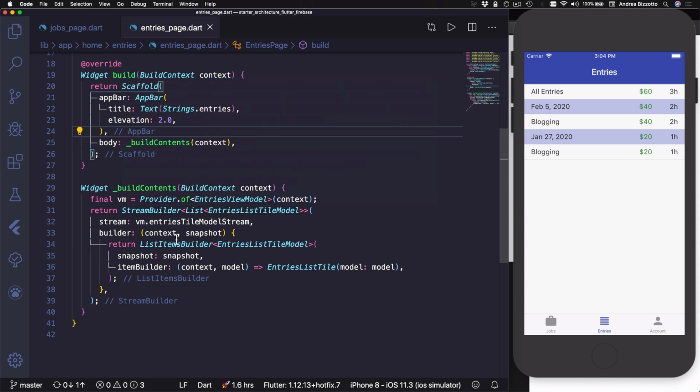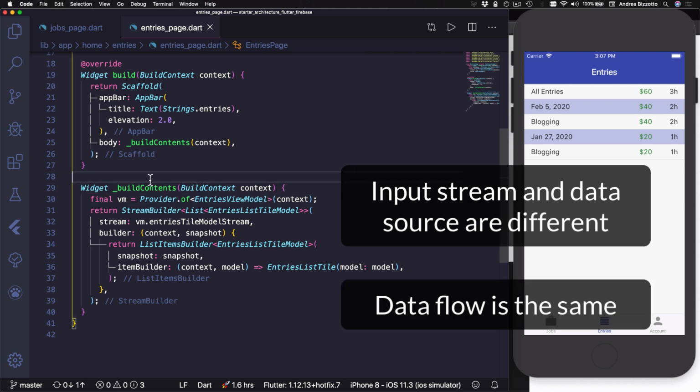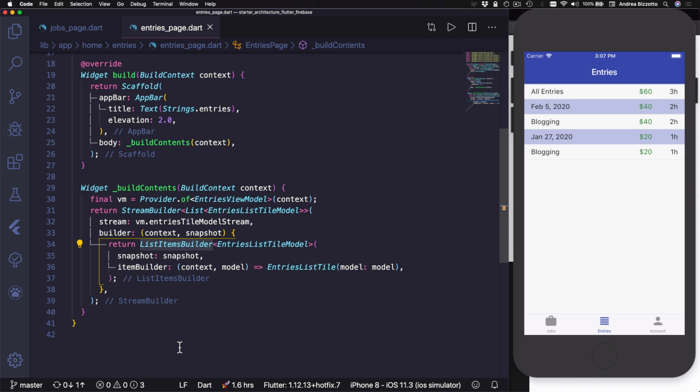In fact, here I reuse this list items builder, but with a different type. And this time, the input stream that we need to build the UI comes from an entries view model rather than the database. But the way in which data flows into the UI is the same as before, using stream builder and other reusable widgets. So the point that I'm trying to make is that it really pays off to build reusable components that can be used in multiple places.